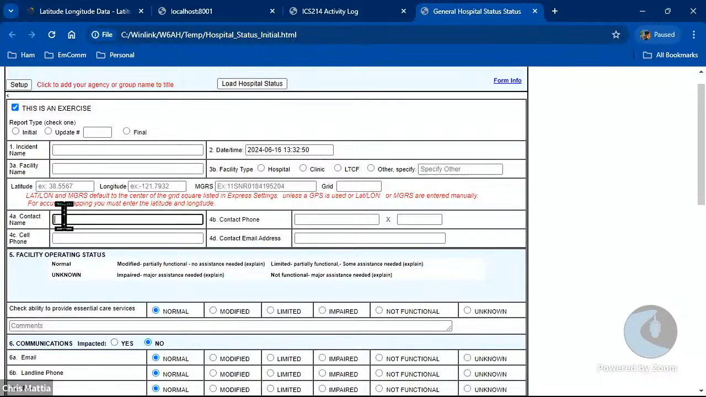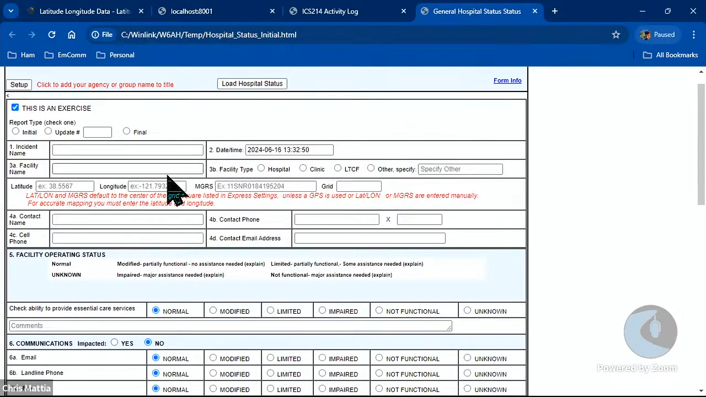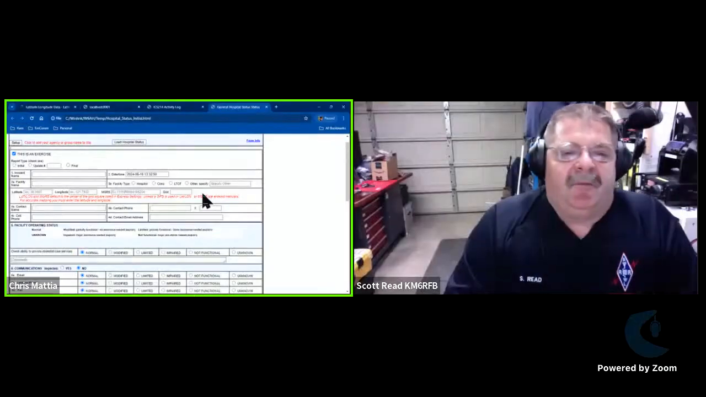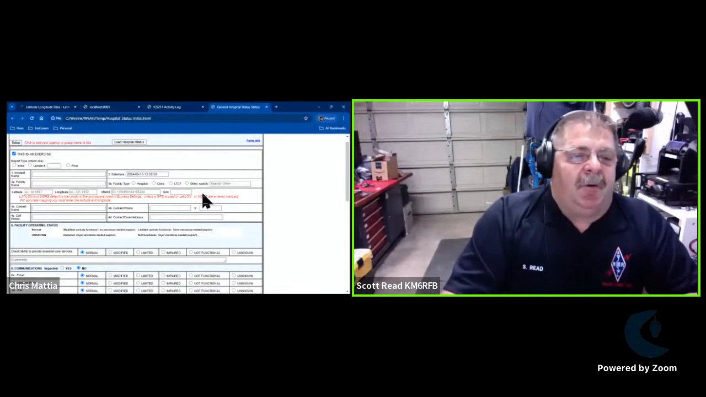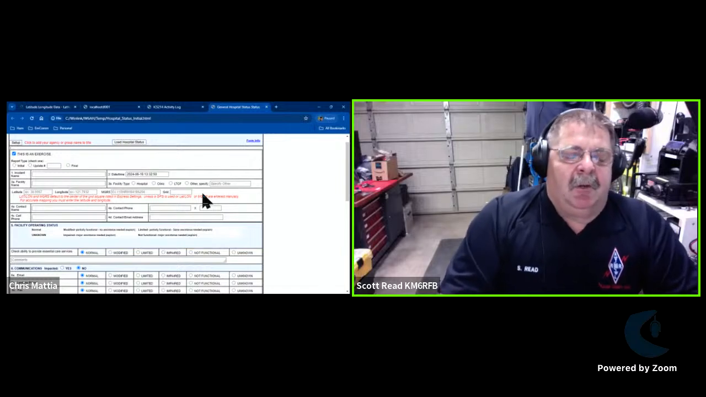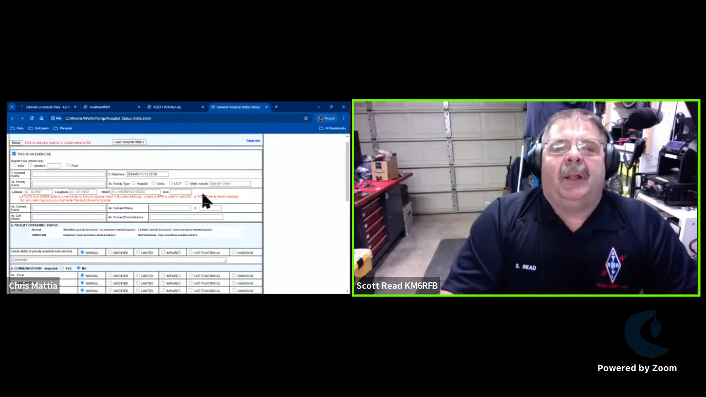And the other piece was lat/long. Where is the hospital? Because there's no place for an address. If I just put Mercy Folsom on here, they don't know where that's at. So they needed to know lat/long so they could map this at their end and plot this out effectively. And so big pieces of information were contact phone numbers and email address so they could physically reach out to this person and say, hey, is this report still valid?